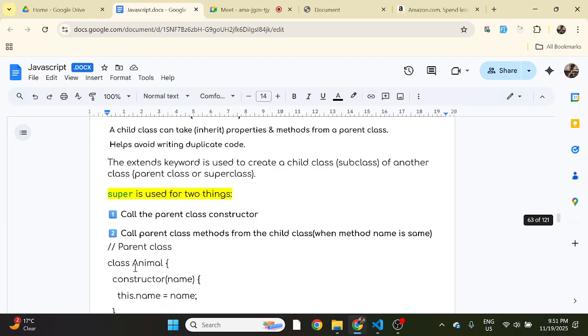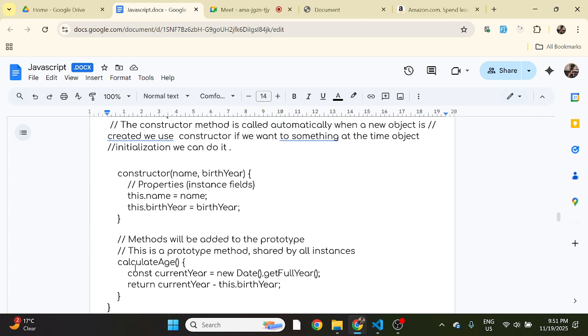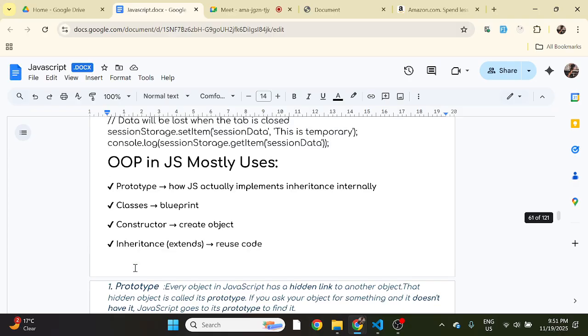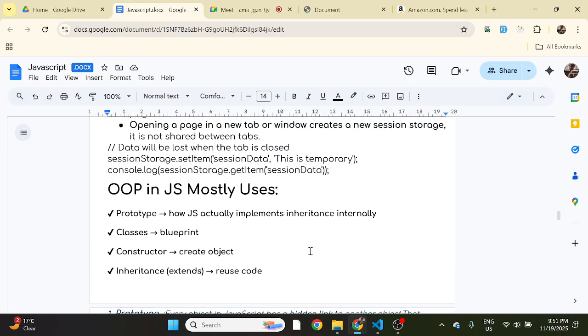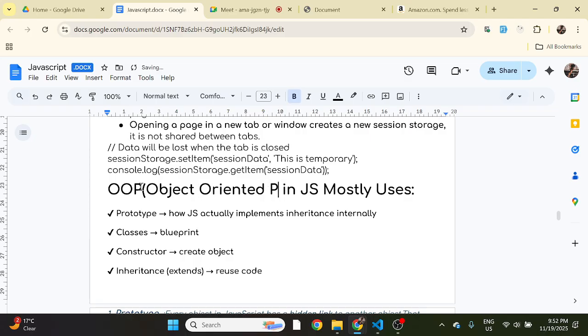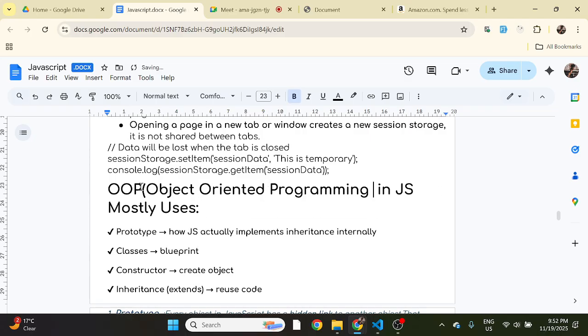So let's start this OOPS first, since we have some time. So in JavaScript we have the OOPS concept. In other languages there is a lengthy concept of OOP. OOP stands for object oriented programming language.